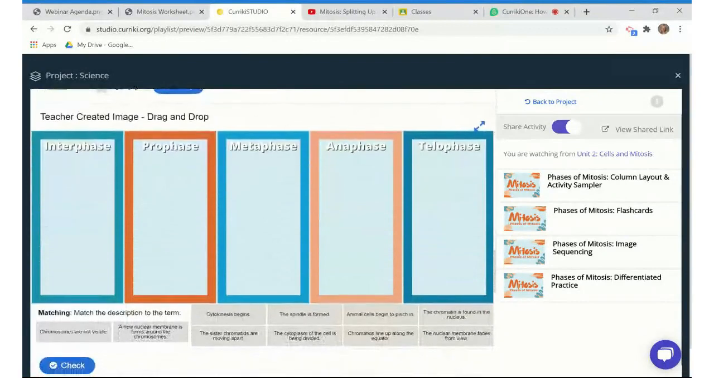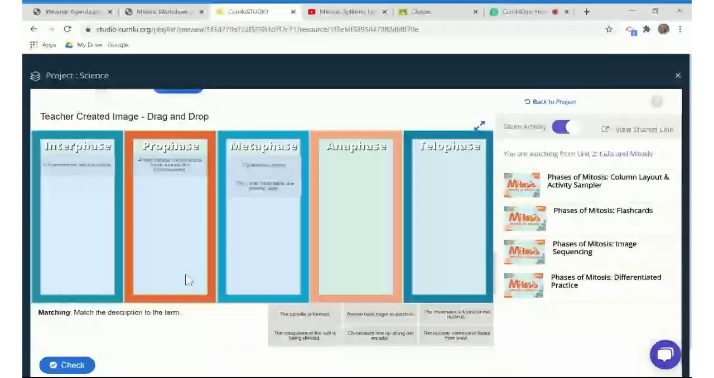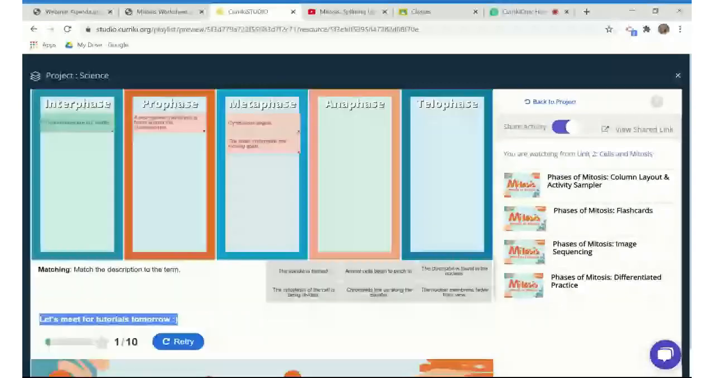Scrolling down, here we see a fancier version of our drag and drop. The teacher has created their own image using a tool like Canva, and students are now going to take the descriptions that have been put into buttons and place them into the correct phases above. When they check their answer, they are also provided with feedback: Let's meet for tutorials tomorrow morning.